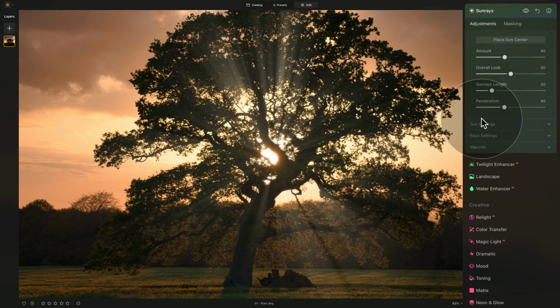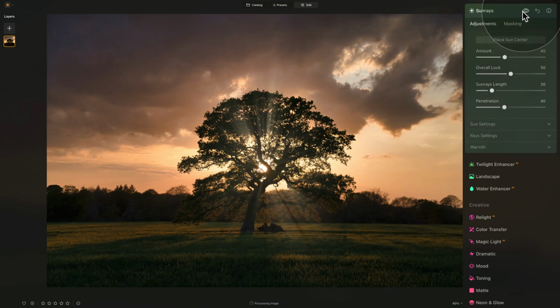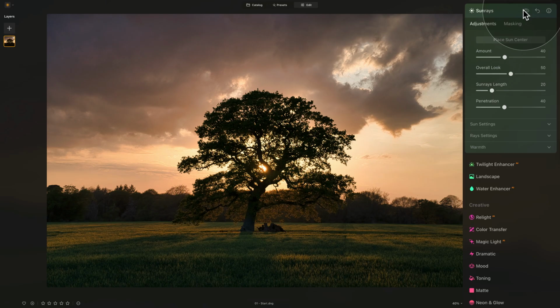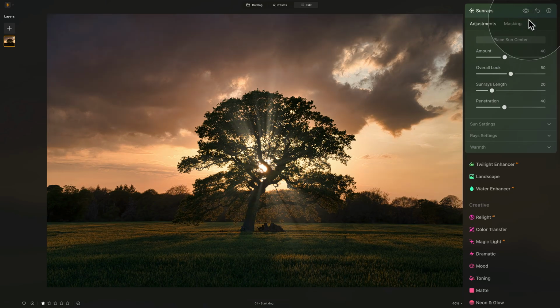Very quickly, before we jump into the advanced adjustments here, on the top next to the name of the tool, we have the before and after, so let's just zoom out. A little eye icon, before and after option. Now, you're right, we have a before and after at the bottom of the screen too, but this eye icon is specific for this tool. So basically, you're able to see only what you have done right now, not the entire edit.